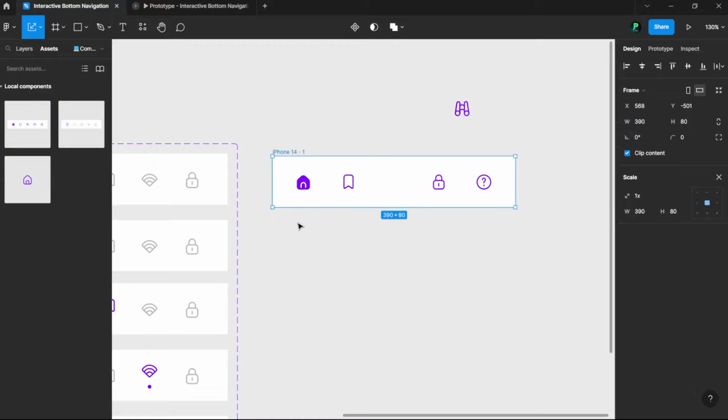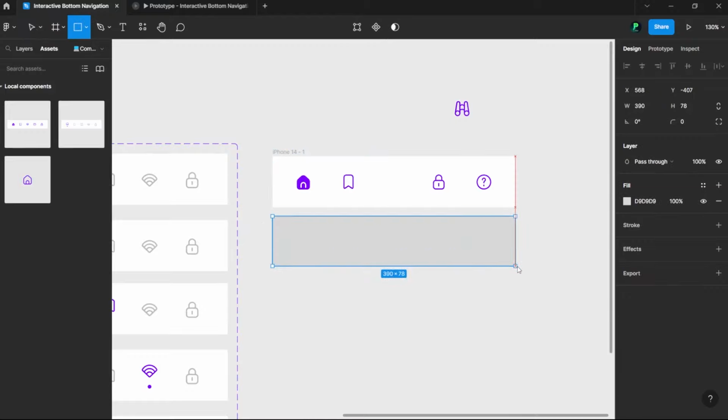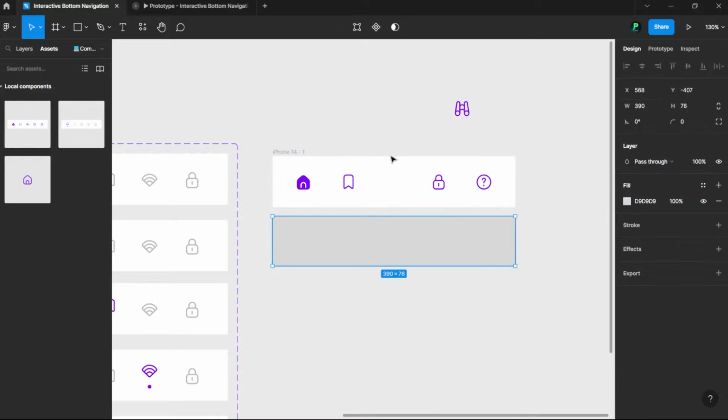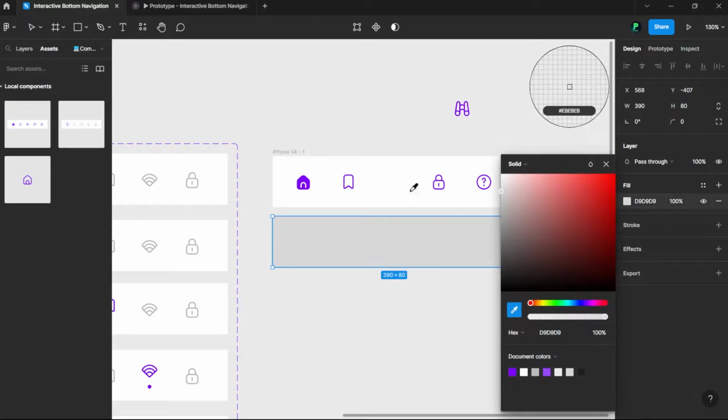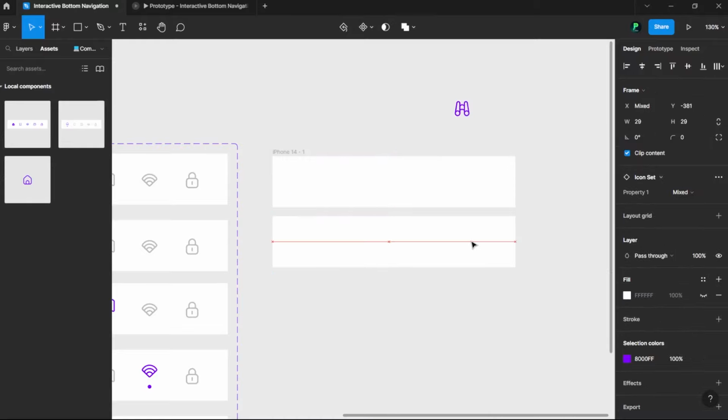Now we will click on this. Instead of frame, we need to use this rectangle. Let's get its height and the width. Get all this over here.